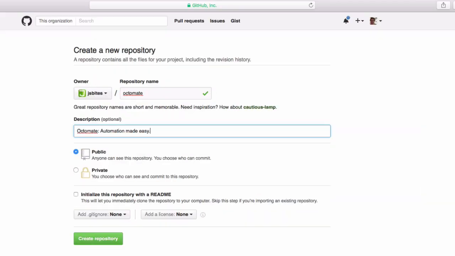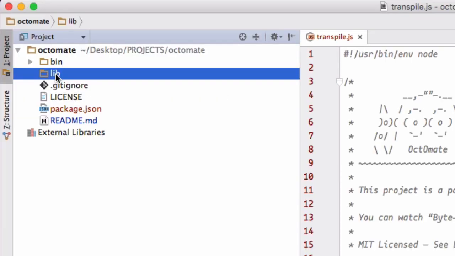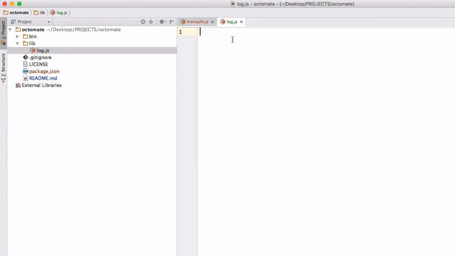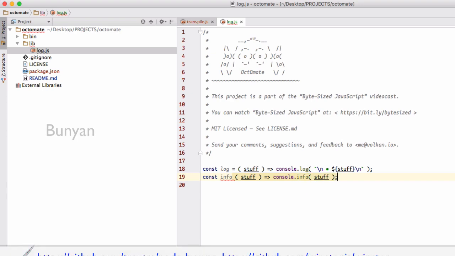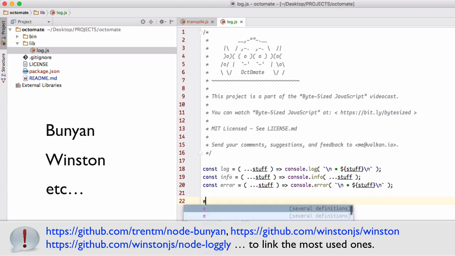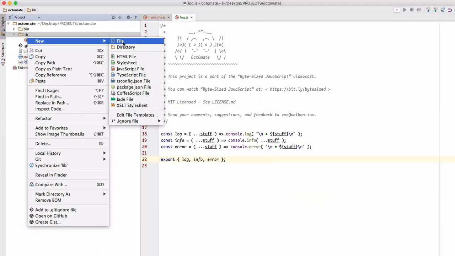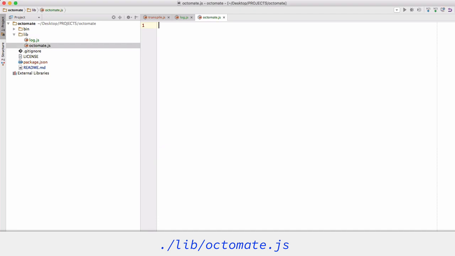To begin, we'll first create an empty repository and then we'll clone it and open the folder that we have cloned just now in our IDE. Then we'll make a really simple wrapper around the console object inside this lib/log module. This way, if we want to use a different logging library such as Banyan or Winston, we can replace it here without having to replace all the console log statements inside our code. And lib/octomate.js will contain our actual command line application code.